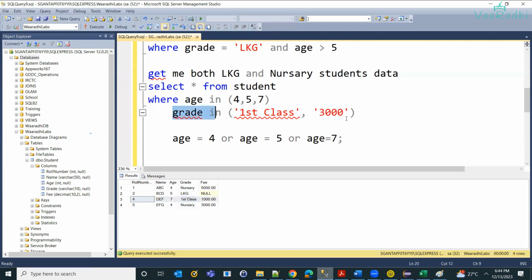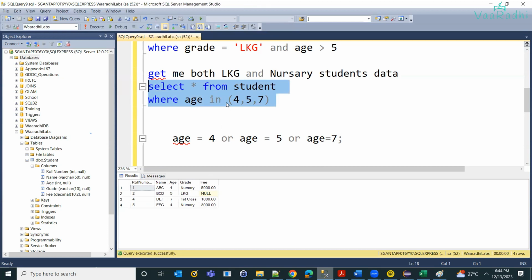Again, with this condition, you can see I'm getting 4 records here, where I am trying to evaluate different values of the age column, age in 4, 5, 7. And here I can add a compound condition also. So if I ask you, give me the student's information whose age is 4 years or 5 years or 7 years and who is studying in nursery. This is the first condition, and here the AND comes. Who are studying in nursery. So what does it mean? Students who are studying in nursery and whose age is in 4, 5 or 7.